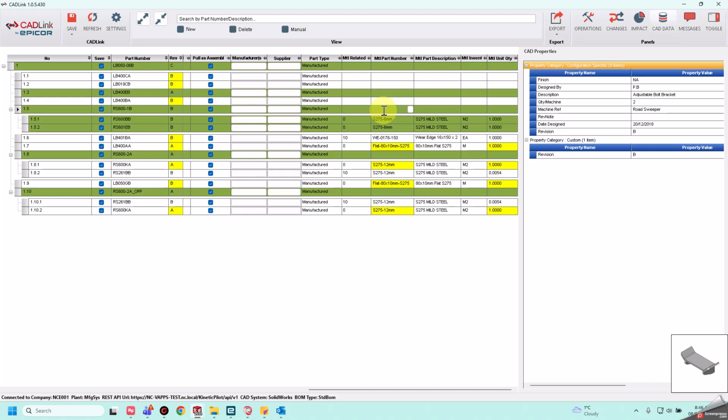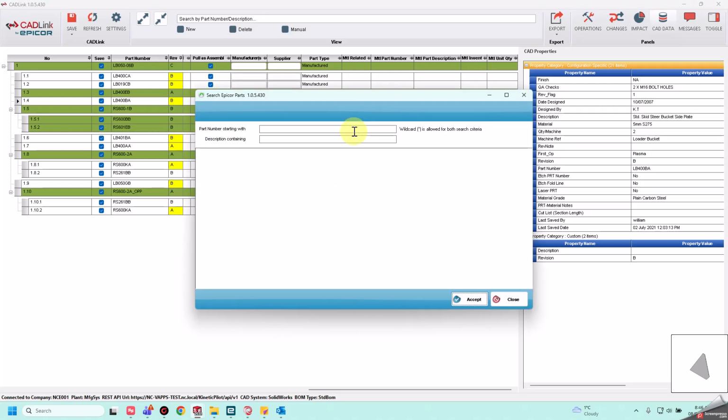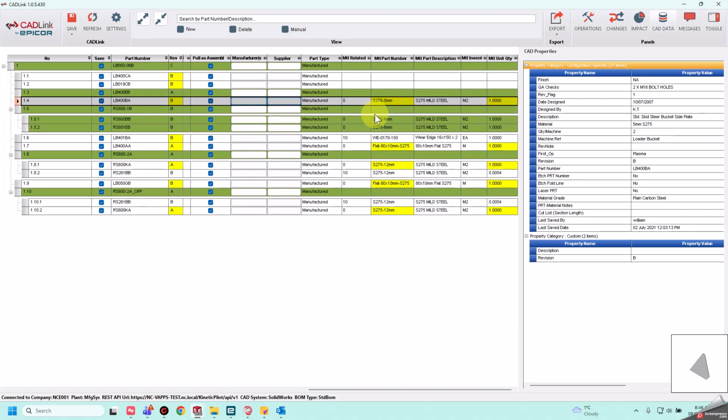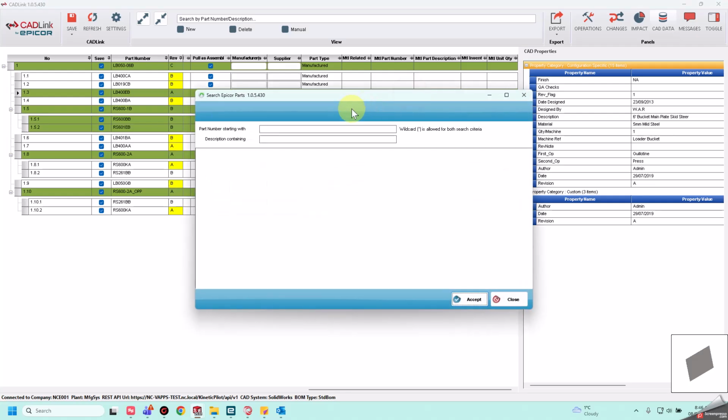This part is an assembly. This part is white, but you'll notice that there's no material. That's because it's been previously added with no material. So all manufactured parts need to have material, obviously. So we're going to go in here and we're going to go 5mm. 5mm.